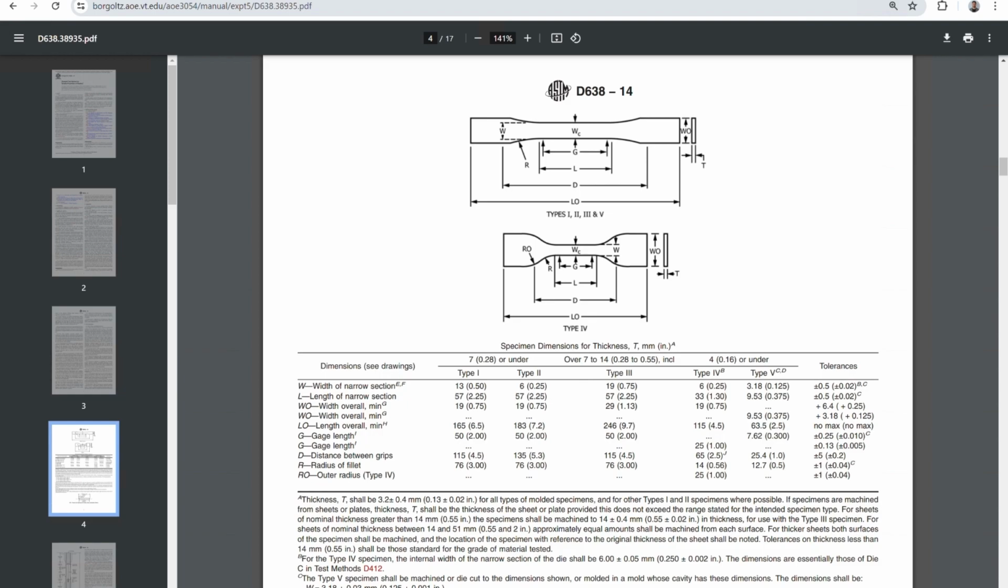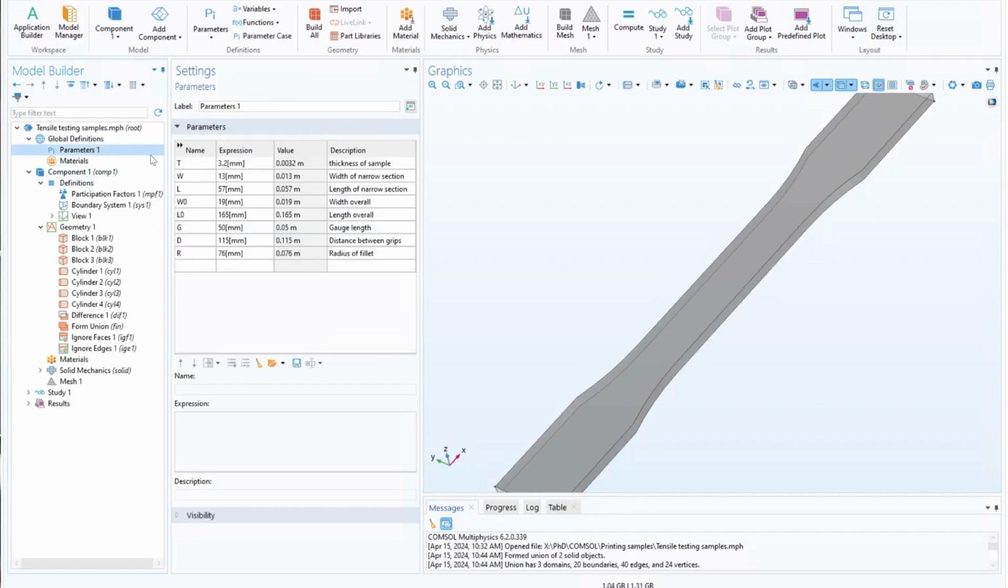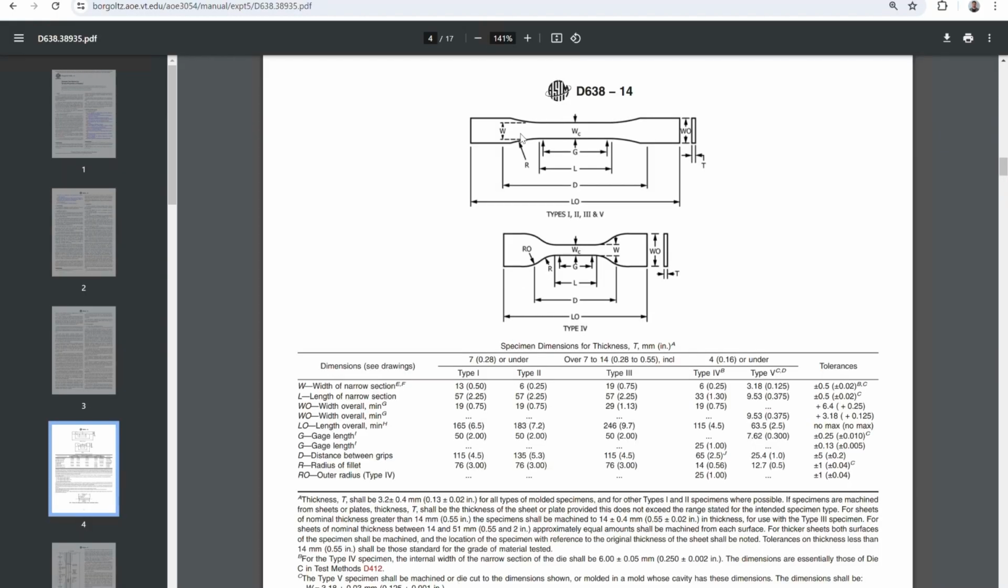To do that, I go to COMSOL and go to the tab parameters. Then in the tab parameters, I'll define all my values. To build this geometry, I'll first consider this geometry as 3 rectangular sections, one with a length of L and the other two with a length of L0 minus L upon 2.